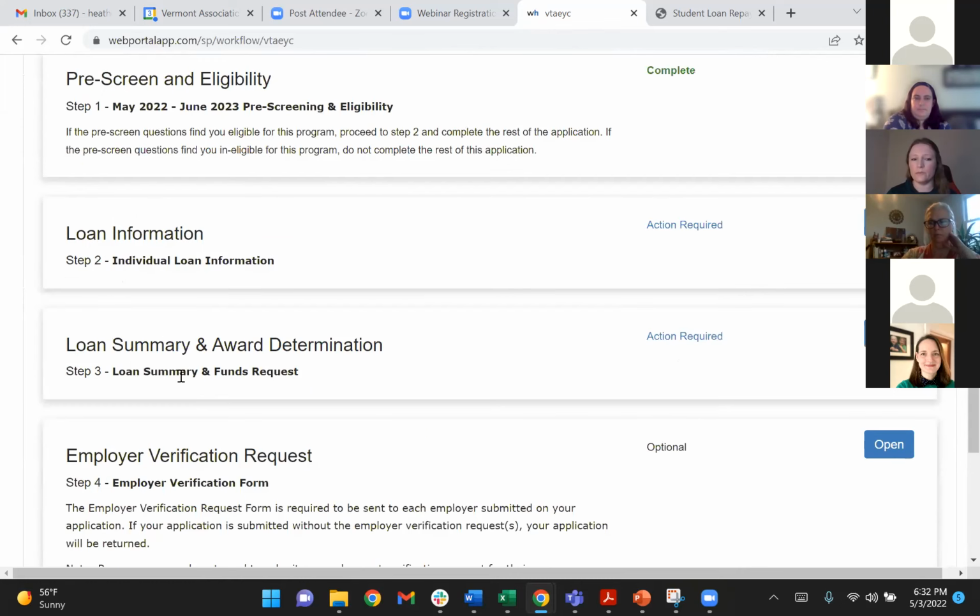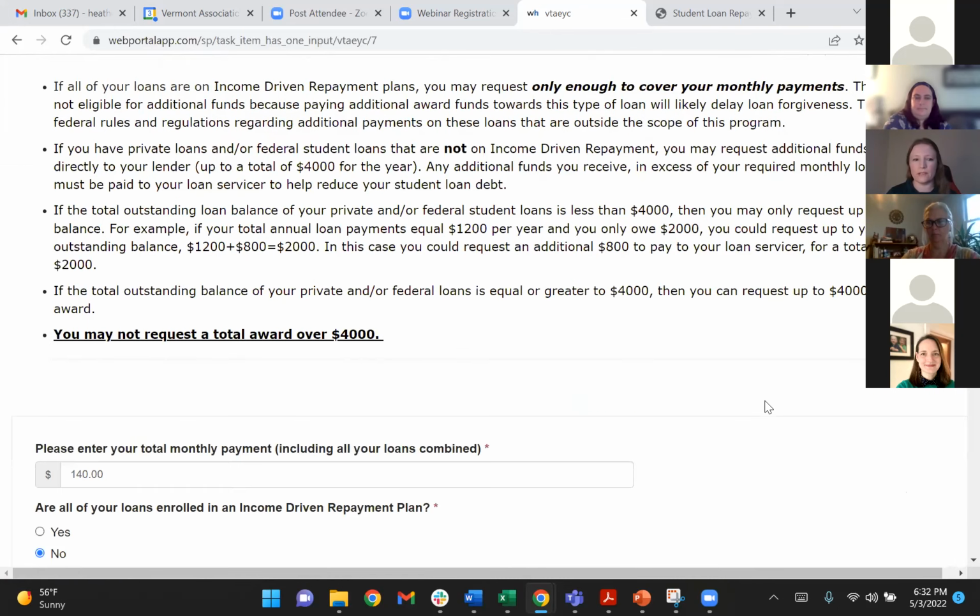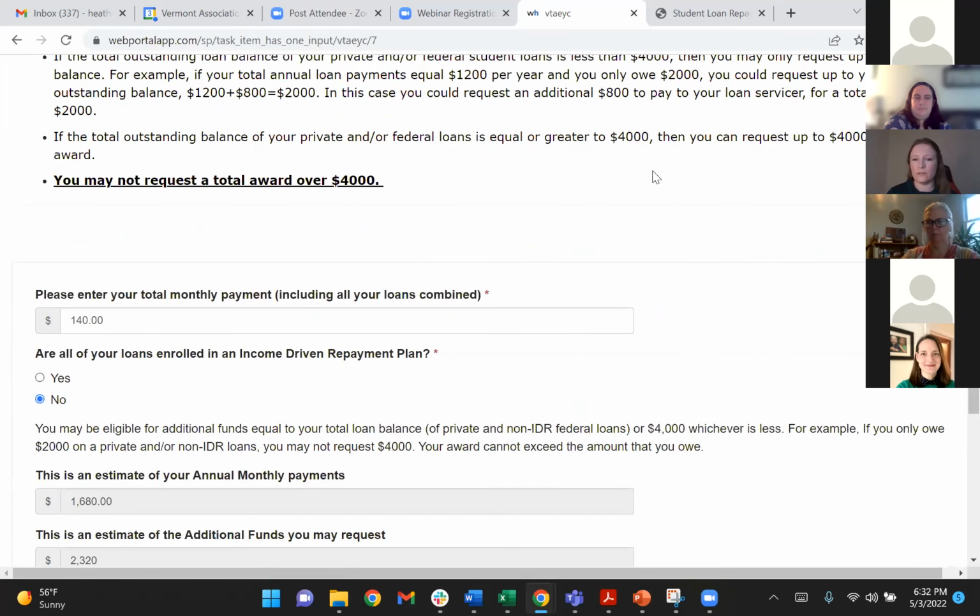Now we're going to go through and actually determine our award loan summary and award determination. So this is a shorter section, but it is important to understand some nuance here. So right up at the top, you want to enter your total monthly payment for all of your loans combined. So if you have multiple loans, income-driven repayment, private loans, whatever they are, you want to enter that all here. So her loans were $80 a month plus 60, so we've got 140.